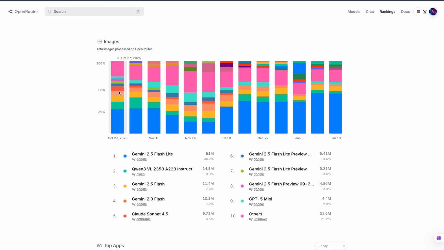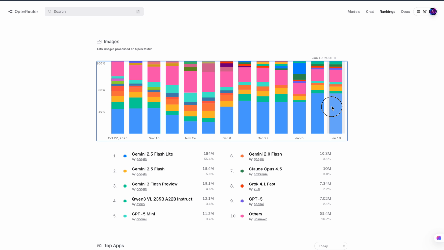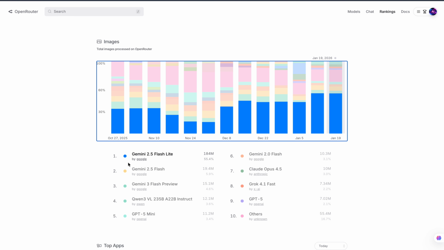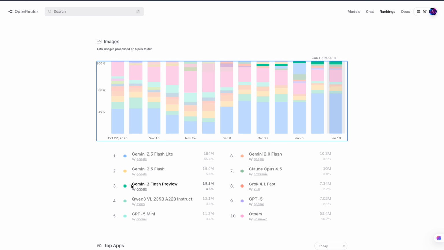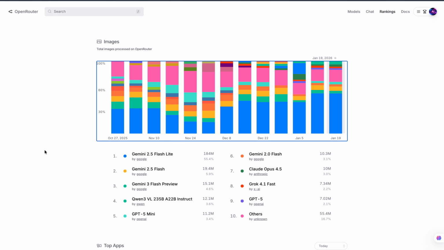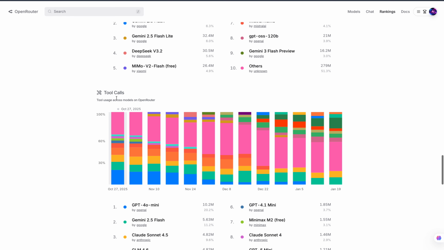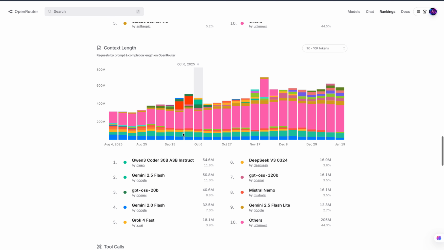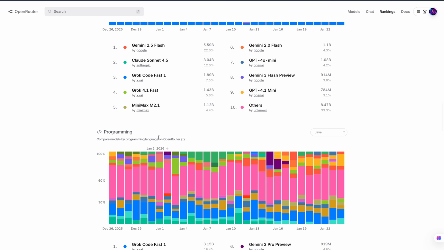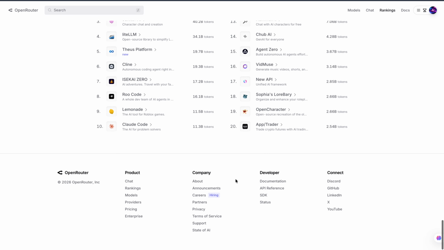You can select the date, like we have January 19, and according to January 19 we have Gemini 2.5 Flash Lite, 2.5 Flash, Gemini 3 Flash Preview. That continues. You can select your date and you can see which is the best AI per that date.